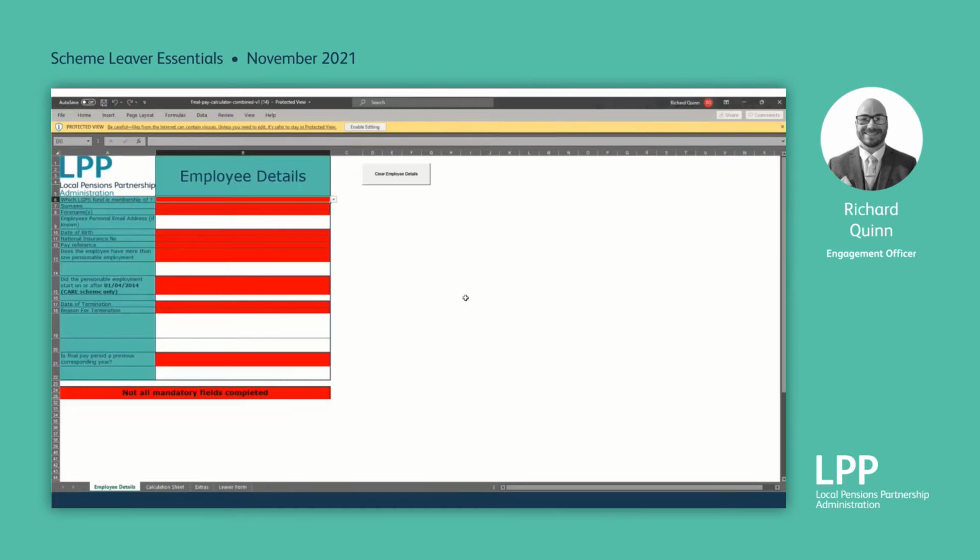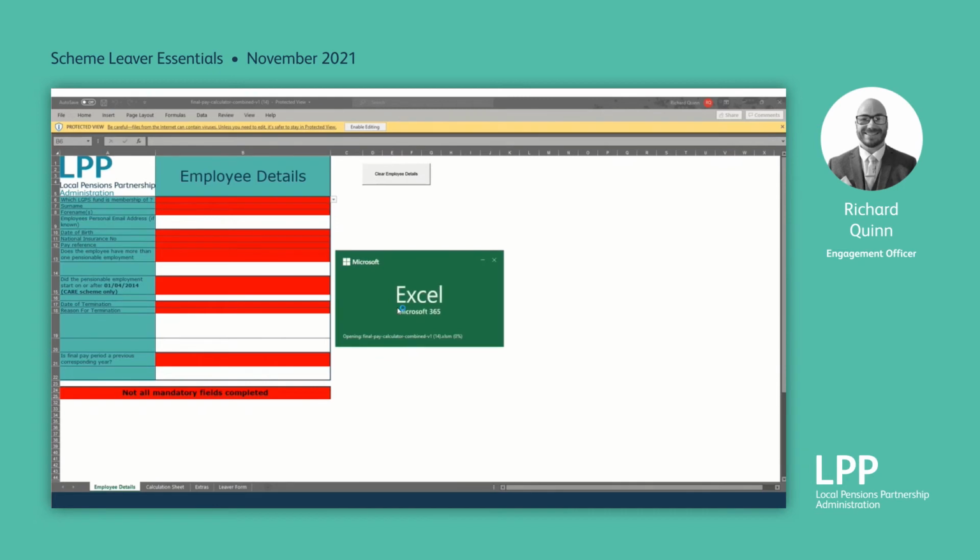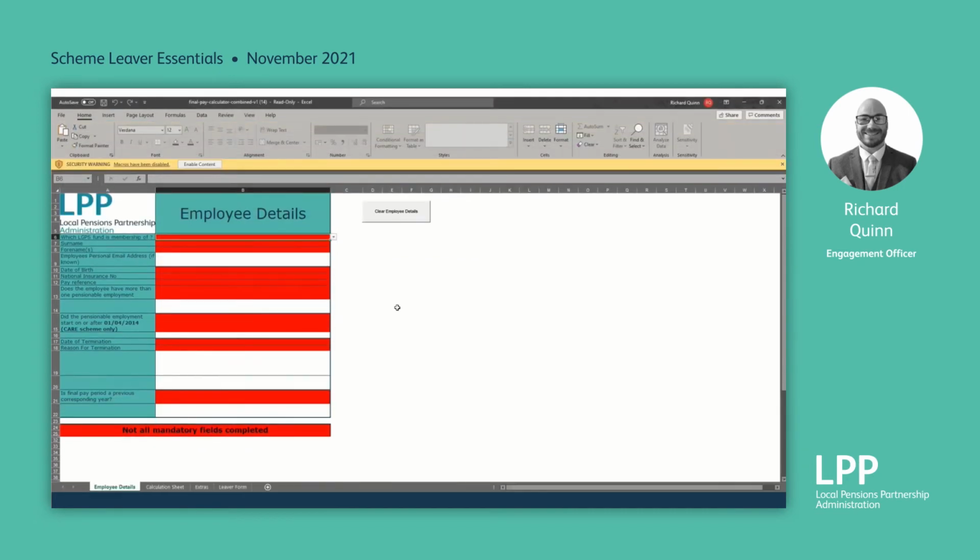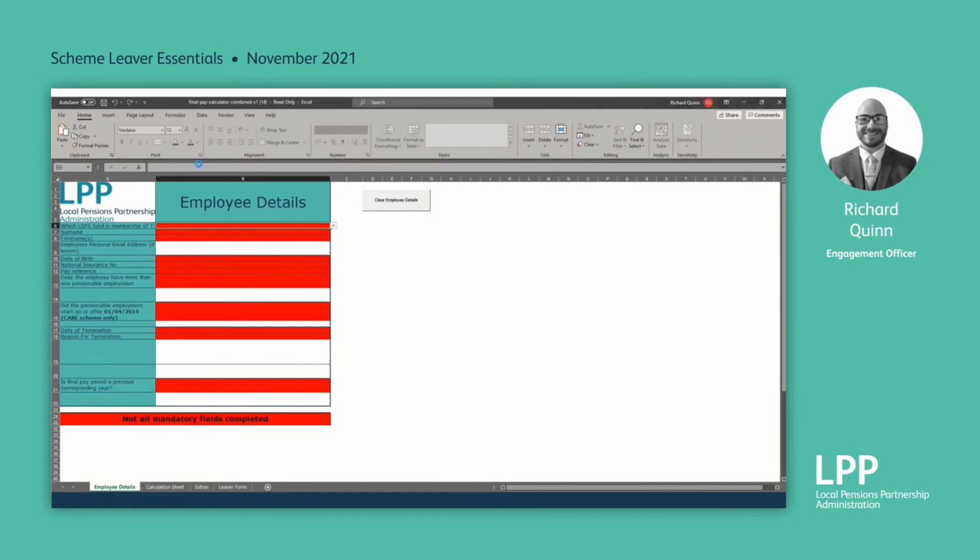Once the Excel spreadsheet opens, you just need to click on the Enable Editing button along the taskbar. And click Read Only on the pop-up menu that appears on the screen. To enable you to enter the relevant information, again, you may be required to click on the Enable Content button along the taskbar. And if you see the pop-up, do you want to make this file a trusted document? Just click Yes.